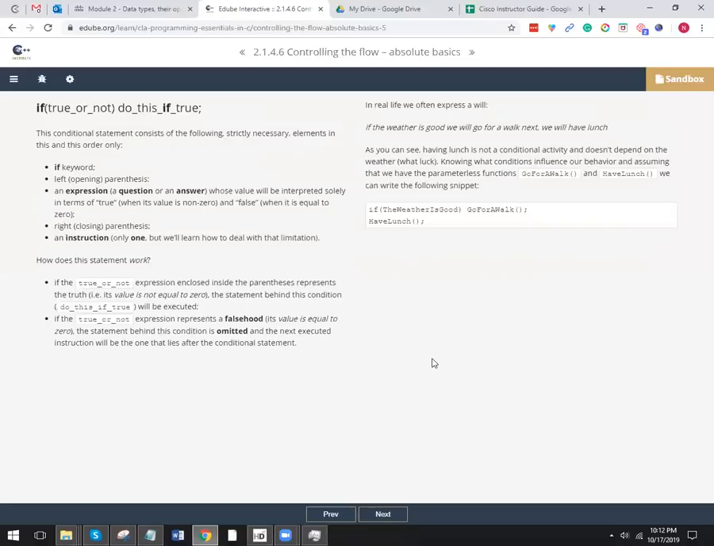So here, if is the keyword, a reserved keyword. It is followed by the opening parenthesis, then the expression, then the closing parenthesis, and then the next instruction. So how does this statement work? If the true or not expression enclosed inside the parentheses represents the truth, for example if its value is not equal to 0, then the statement behind the condition, do this if true, will be executed.